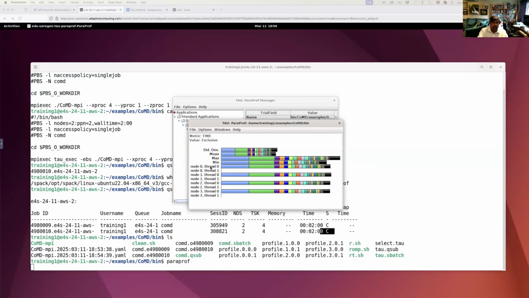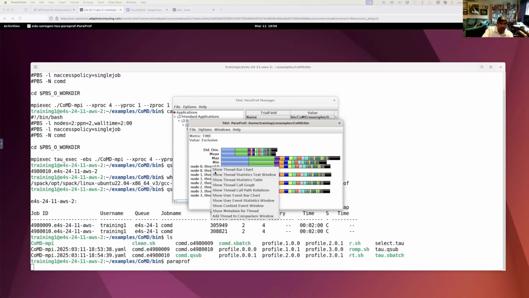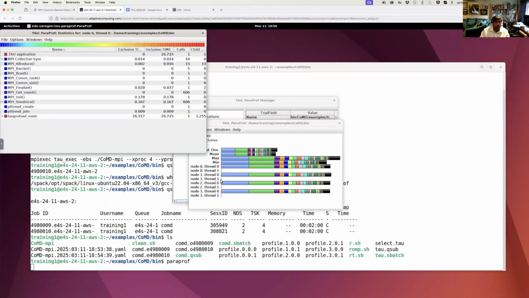Like on this rank, node 0, thread 0, I can right-click over here, and then I'll be able to launch the thread statistics table by going to this show thread statistics table and clicking on it. So is this okay? Are you able to open up like this?